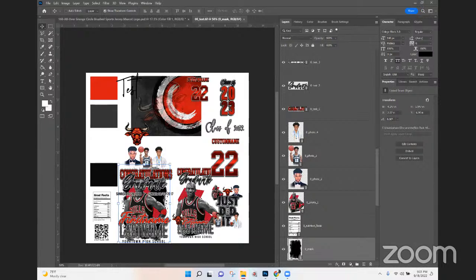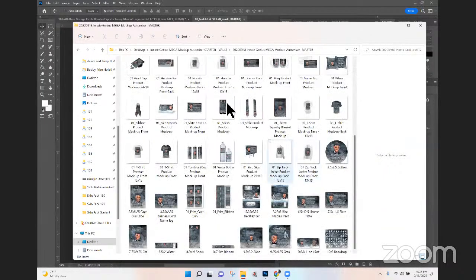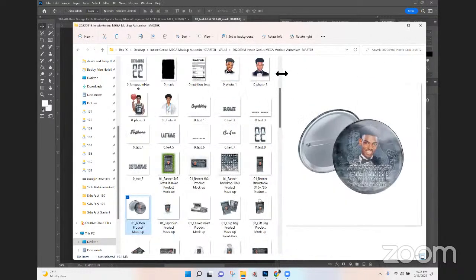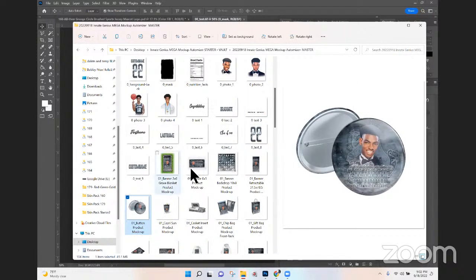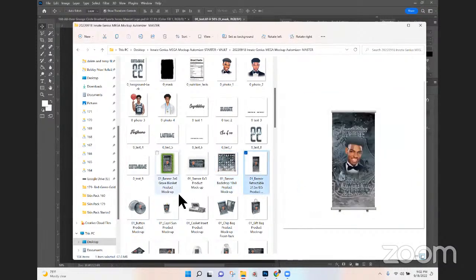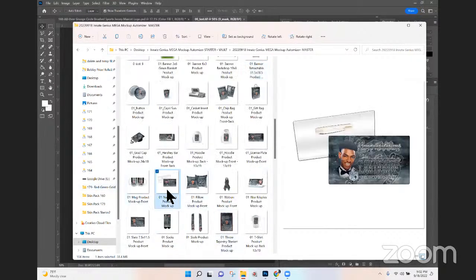So this is probably what your Automizer looks like right now. And you'll have some new products in there too. The button is new. Let me see if I can make this a little bit bigger so y'all can see what the new products are. The button's new. You have a backdrop there that's new. You have a retractable banner that's new. What else? The name tags, those are new.